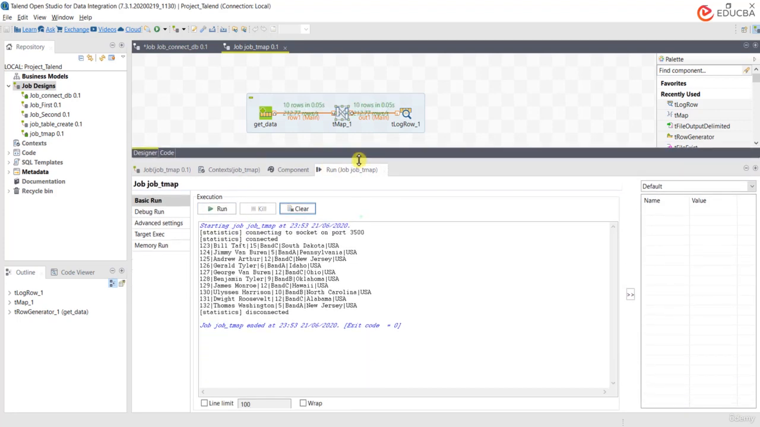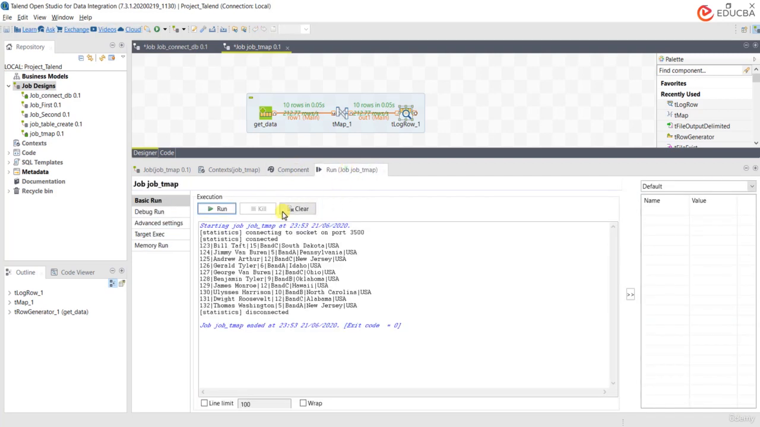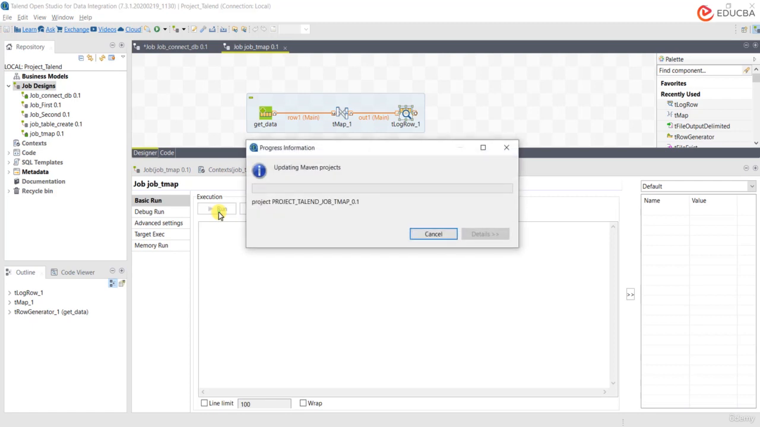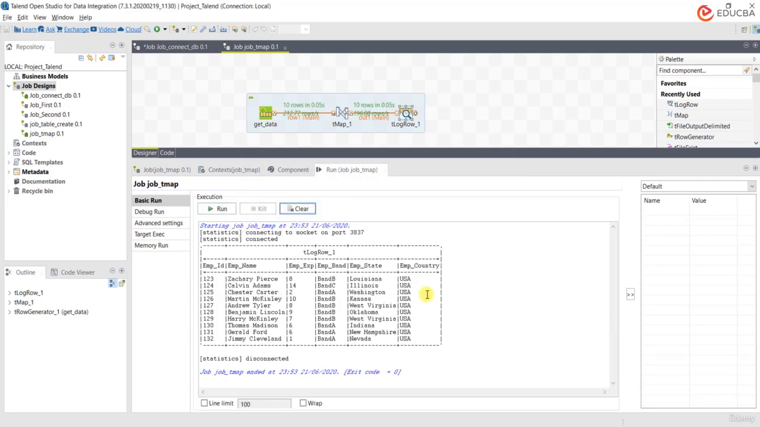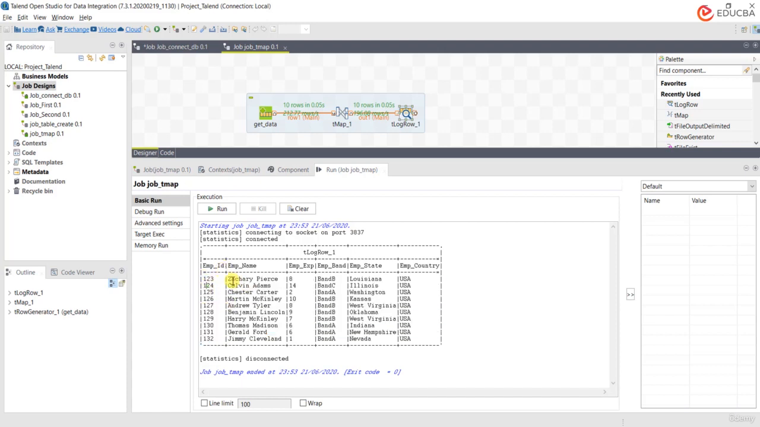Yes, there we have the output. Let me do something. Let me give this as a table format so that we have a clear visibility. There we have the updated or the transformed data. As we see, we have the employee IDs, whatever we have in the input, we have it in the output. And we have the employee names concatenated with a space in between. This is the first name and this is the last name and this is the space that we have given.